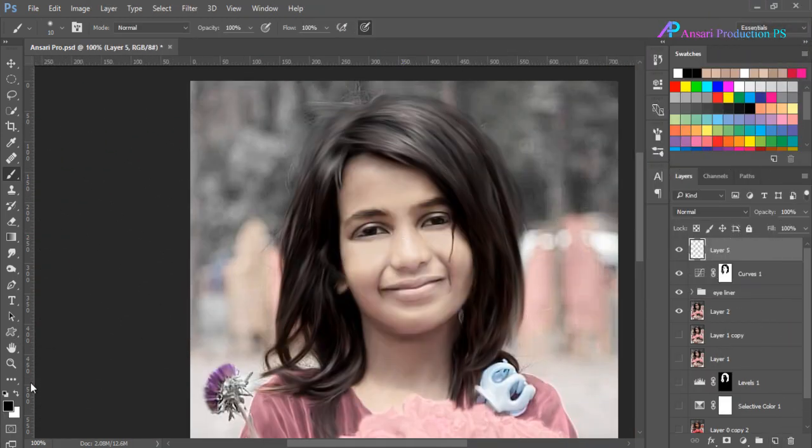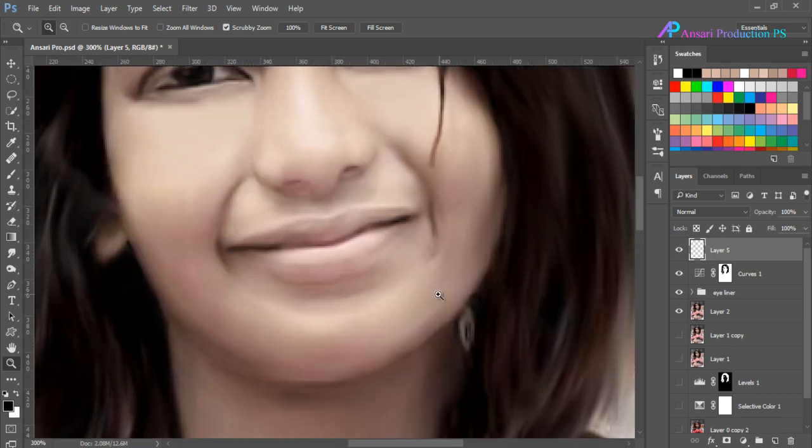Now I'm going to add some lipstick on her lips to make her more beautiful.